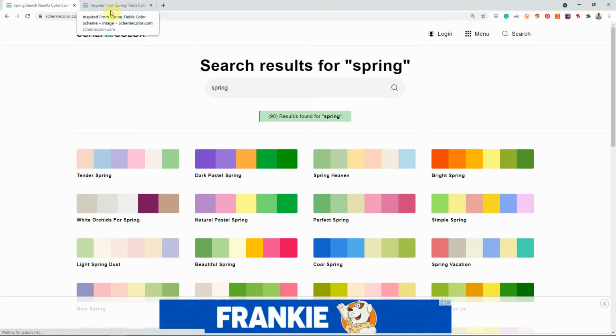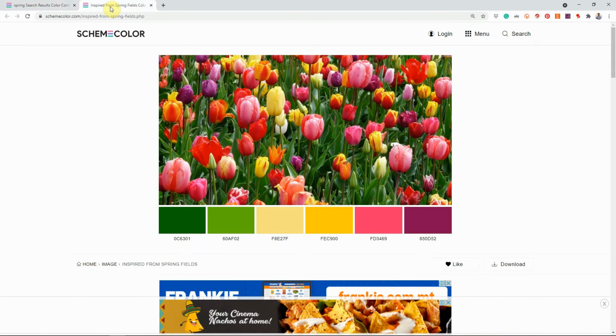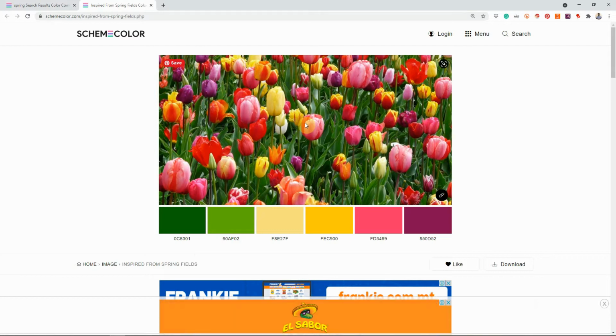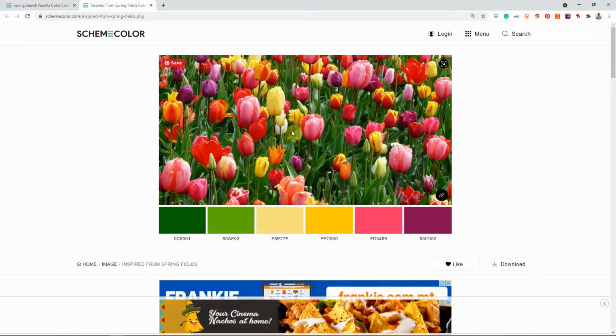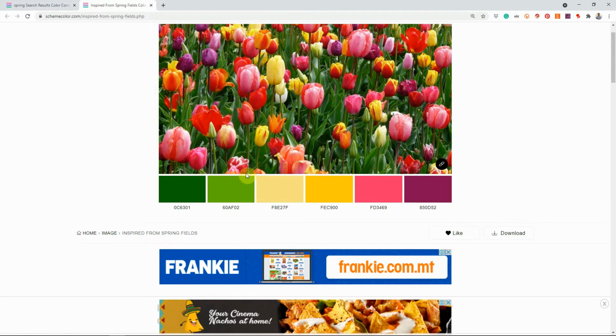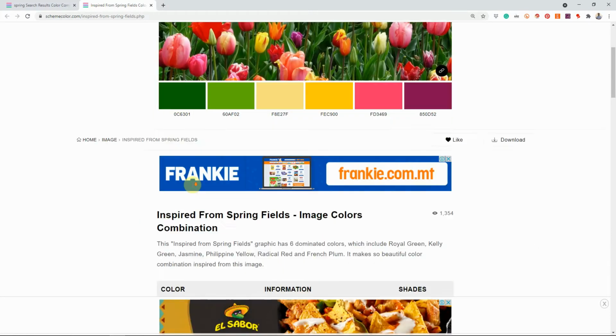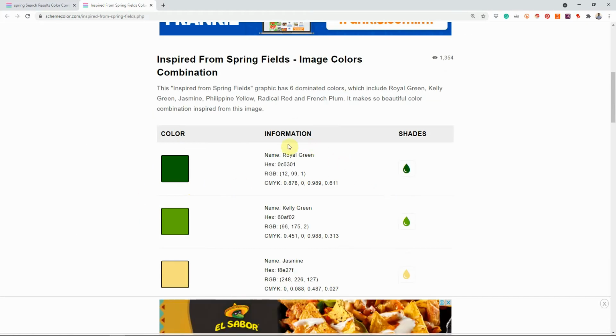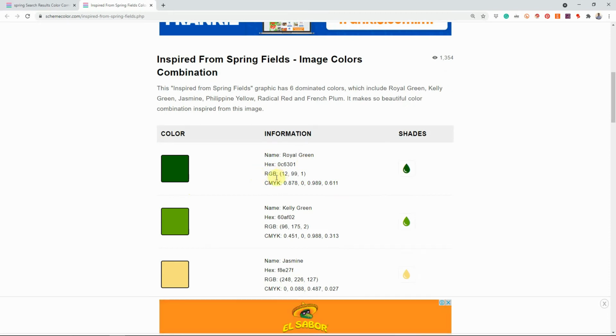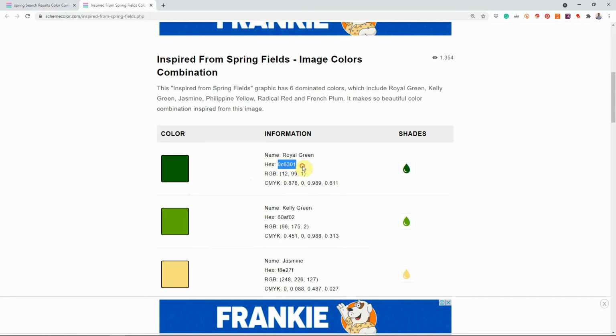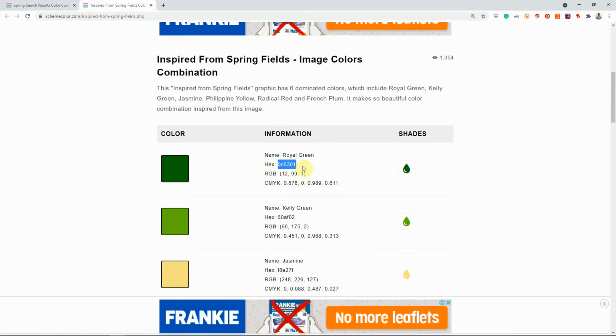Well, I've already chosen one beforehand, and I kept to the spring tone, and I chose one inspired from spring fields. What this website does is it actually provides you with a photo from where the color palette was drawn. And again, in this particular case, nature is really helping us out here. I have my hex codes down over here at the bottom. If I scroll down, I can see the names of each color, the RGB codes, the CMYK codes. I tend to work with the hex codes, so for me, this is the icing on the cake.